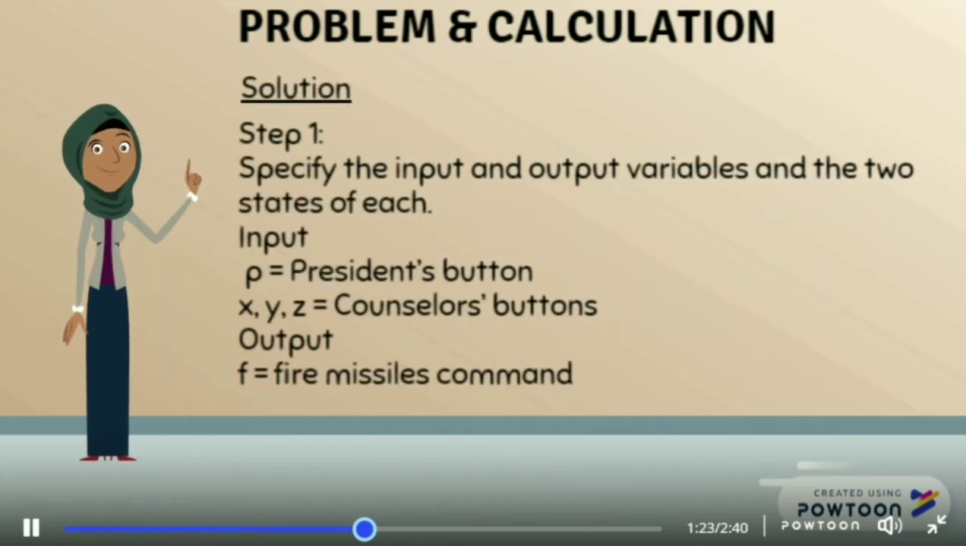So, for the solution, the first step is we specify the input and output variables in the two states of each. For the input, letter P represents the President's button, where 1 is for pushed and 0 is for not pushed, while letters X, Y, Z represent the councillors' buttons, where 1 is for pushed and 0 is for not pushed. For the output, letter F represents the fire missile command, where 1 is fire and 0 is don't fire.